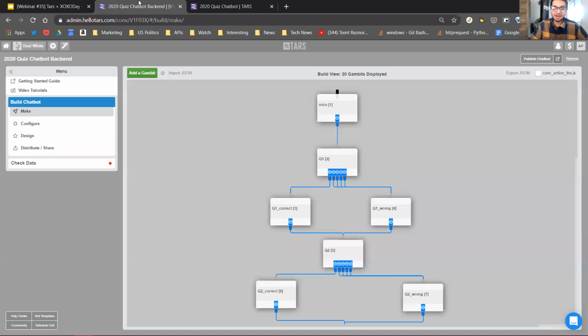We don't have a developer on staff. So how do we make one of these chatbots? If they work at a bigger company, it's usually the question that we get is, I really don't want to have to interact with my IT department to get this done.